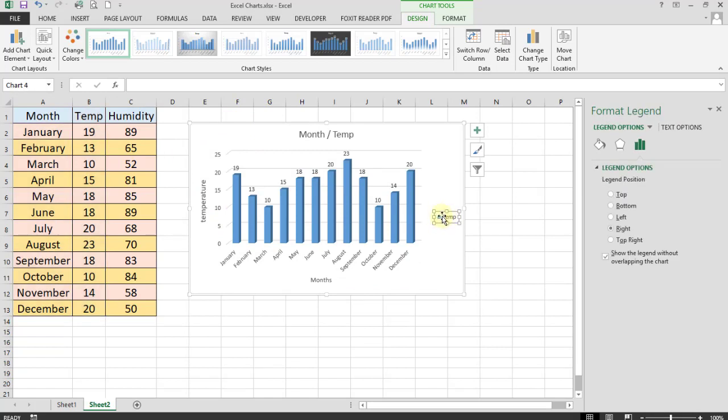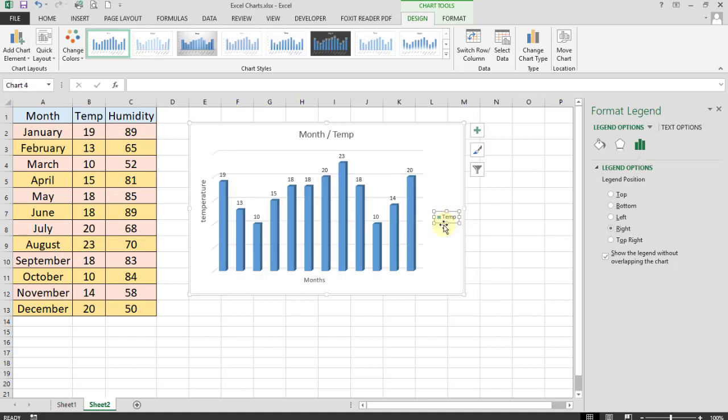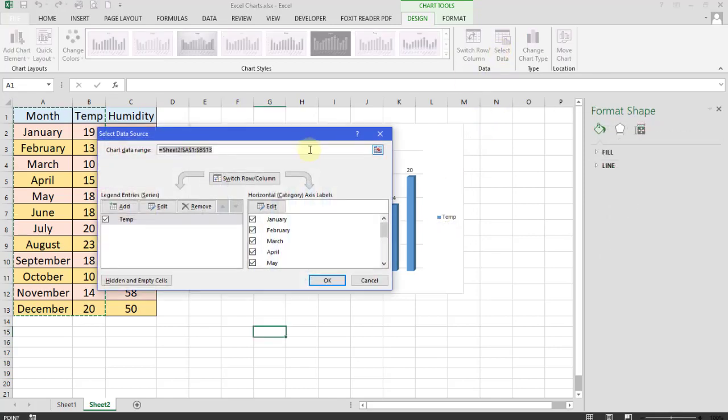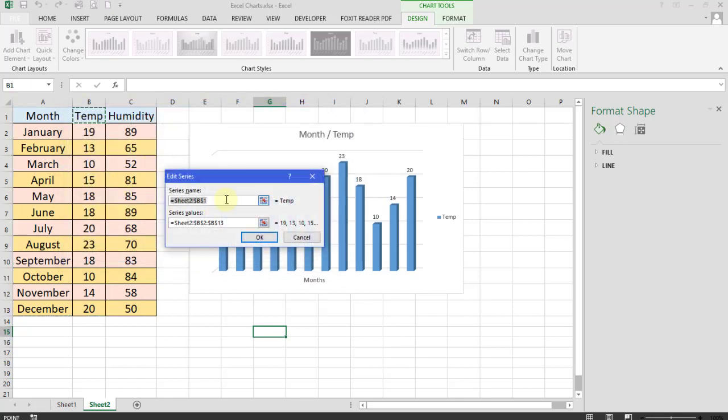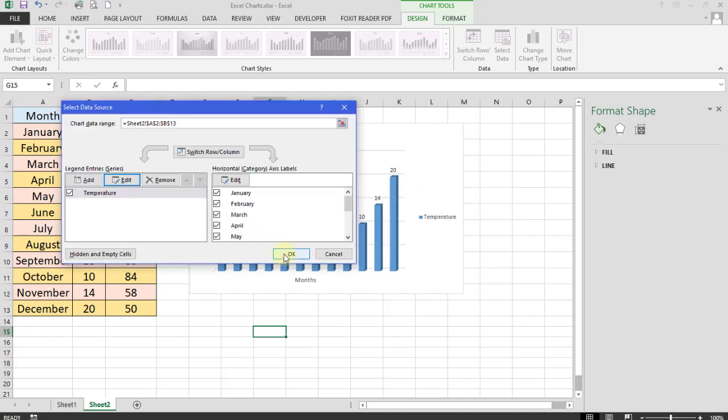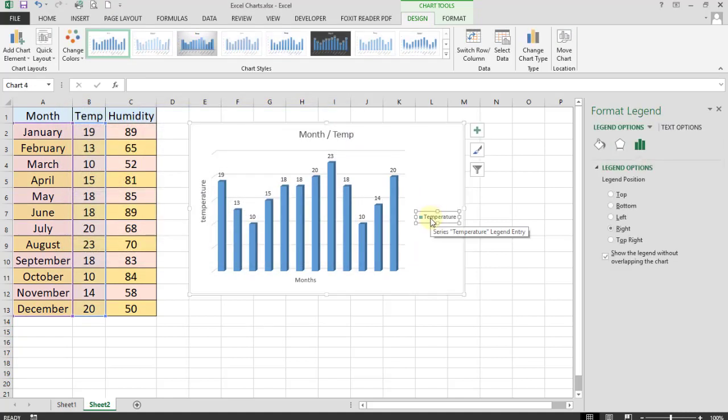Now if you want to change this, this is the series name actually. So what we can do, you can just click this, click select data, and here this is selected, so you have the option of edit. So here you can write temperature and click OK. So you can see here it changed.